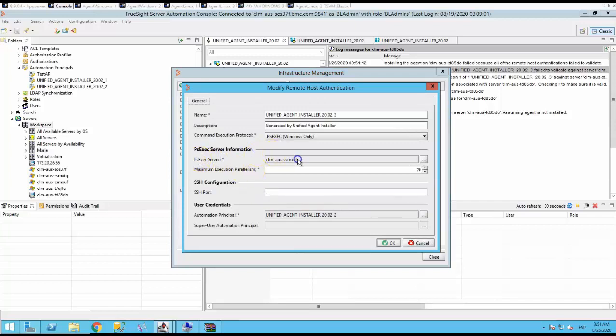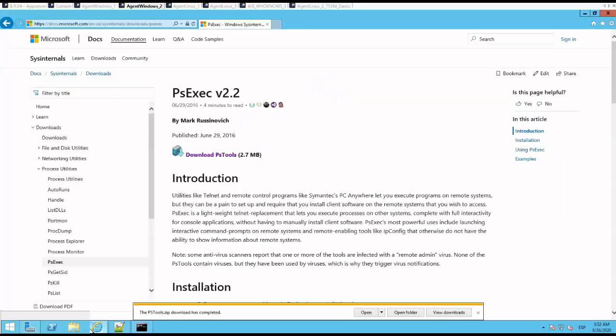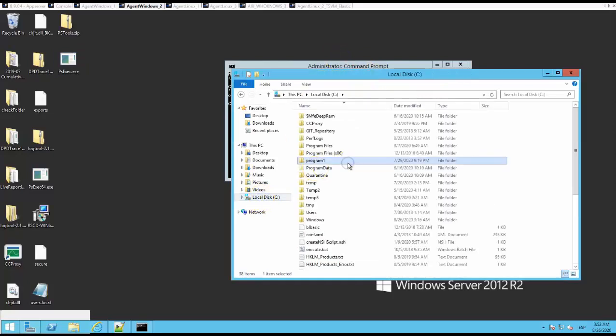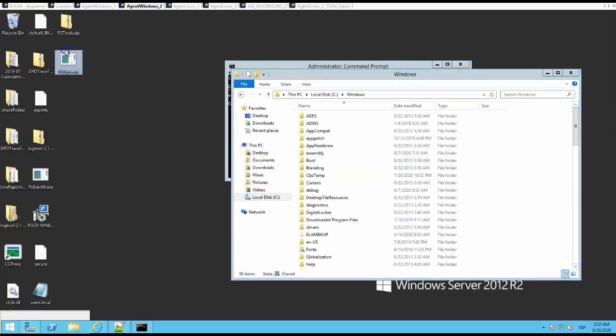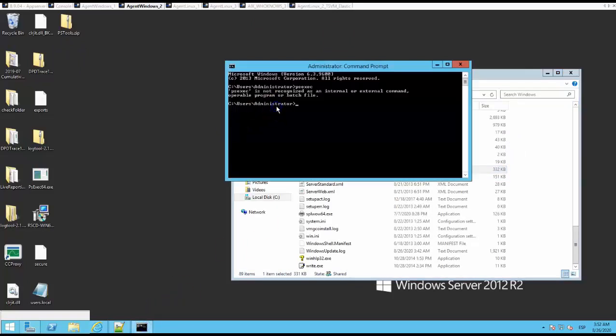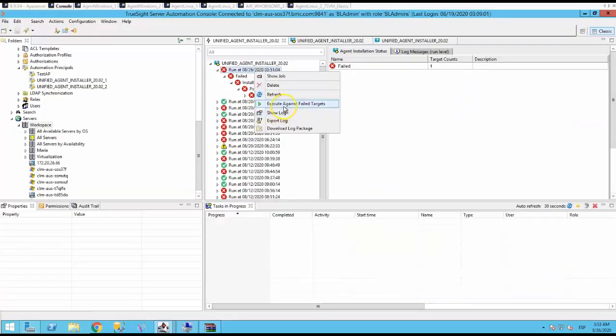If this is the correct server, RTP to this server, open a command prompt and write psexec. If you get a message that this command is not recognized, the psexec utility is not installed correctly on server. To install, download PS Tools from Microsoft URL on the screen. Extract the psexec.exe from zip file and put it on C Windows. Execute once and accept the agreement. Execute again the command from CMD and you should see a different output. This means that psexec was installed successfully. If you execute job again, this error should be gone.